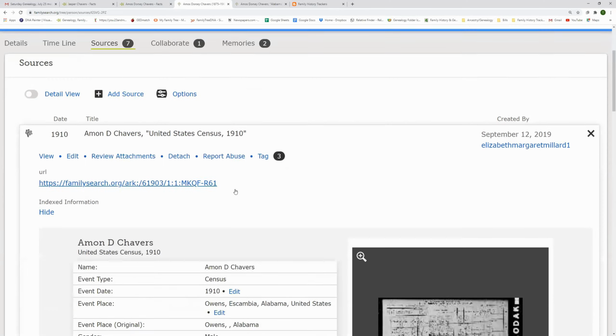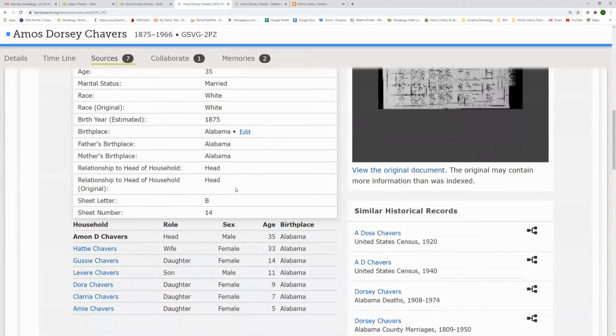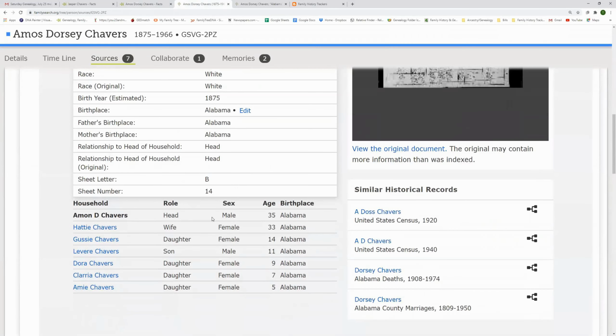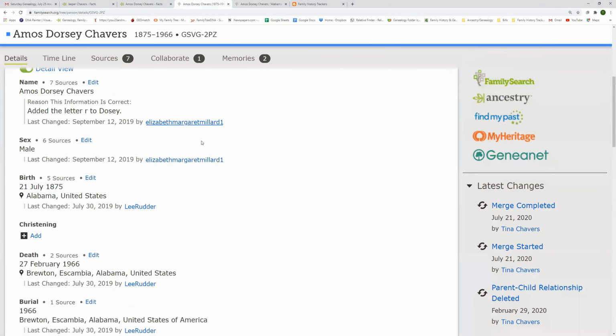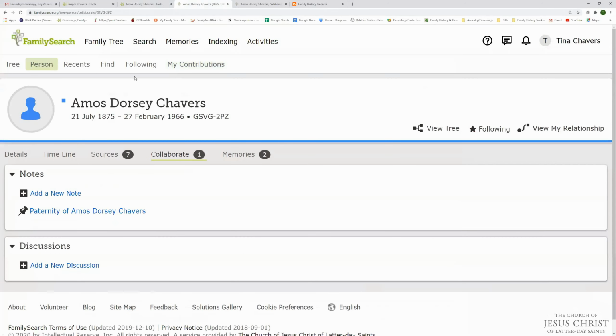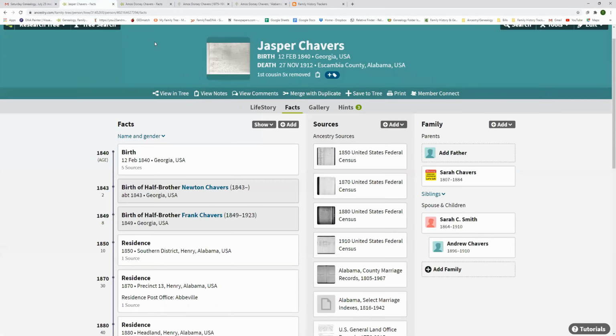Okay. Because here he's married. He's head of the household by now in 1910. We need to find him in 1880 and 1900. Have you found Jasper in 1880 and 1900? I think I have him. Yes, I've got him in 1880, and I don't have him in 1900. Interesting. All right.